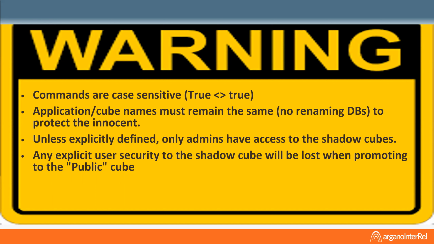Unless explicitly defined, only administrators are going to have access to the shadow cubes. So the users who are on the public cube won't see the shadow cube. You can, in your process, explicitly assign security to the shadow cube for certain users to be able to see it and test it out.